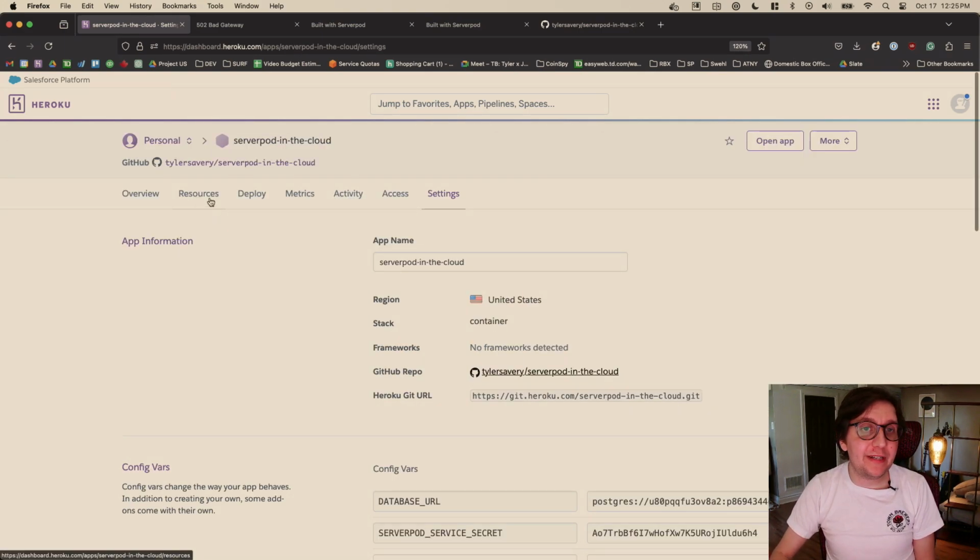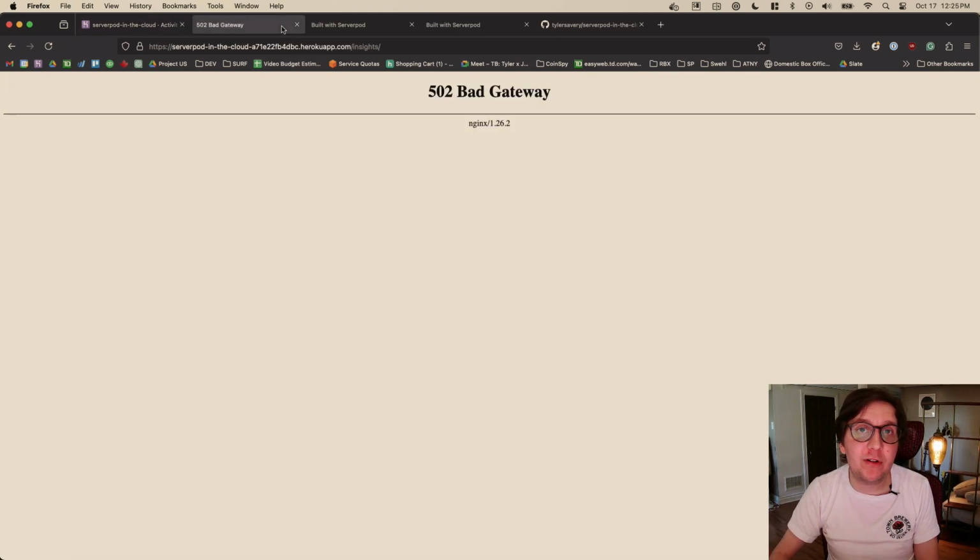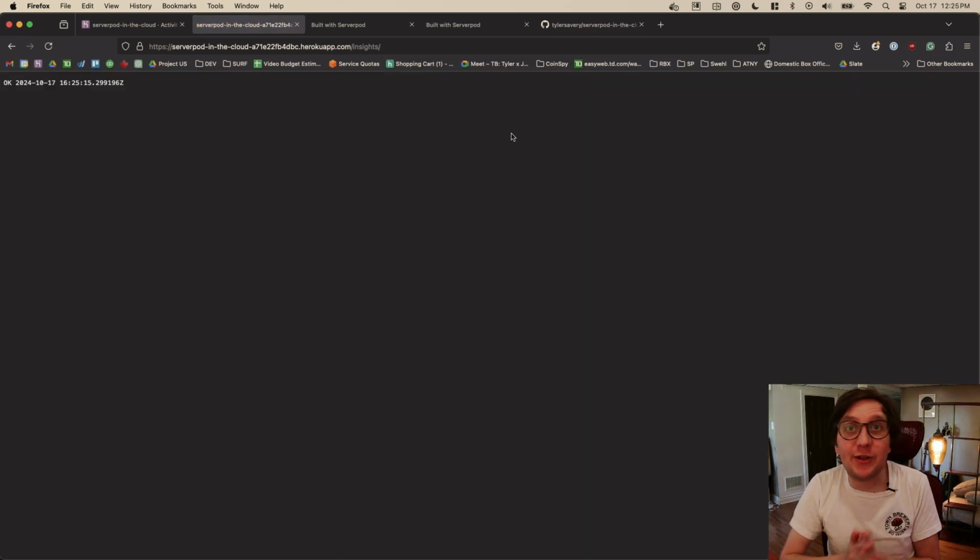What you'll see if we go to activity, is that it did a new build, but it didn't actually do the whole build. It basically just restarted it with the new environment variable. And now if we go back here where we had 502 bad gateway, we're actually getting this back. So I guess your secrets can't just be the word foobar or ABC123. I learned something new today. They're just watching out for us.